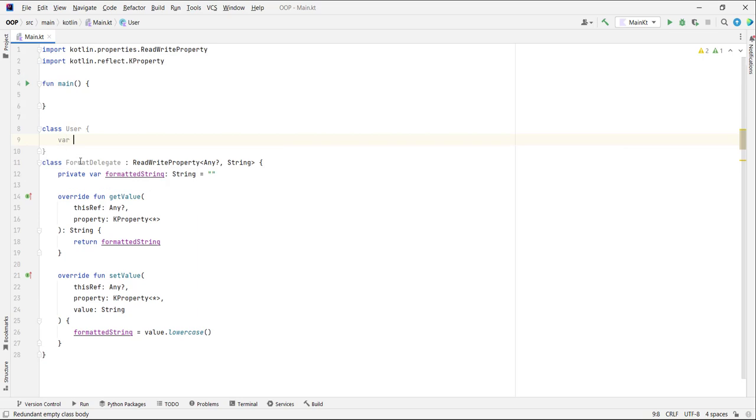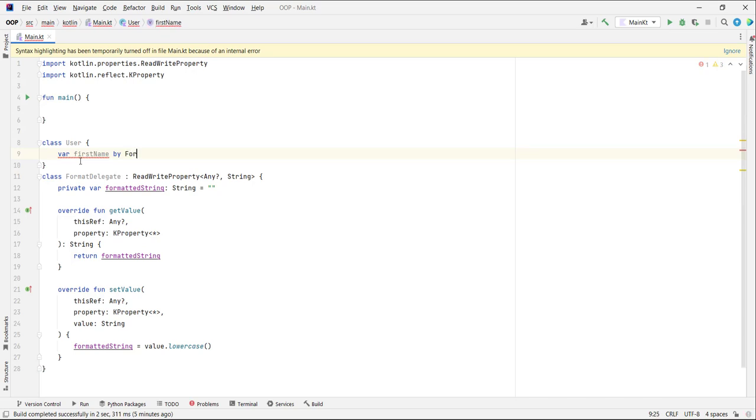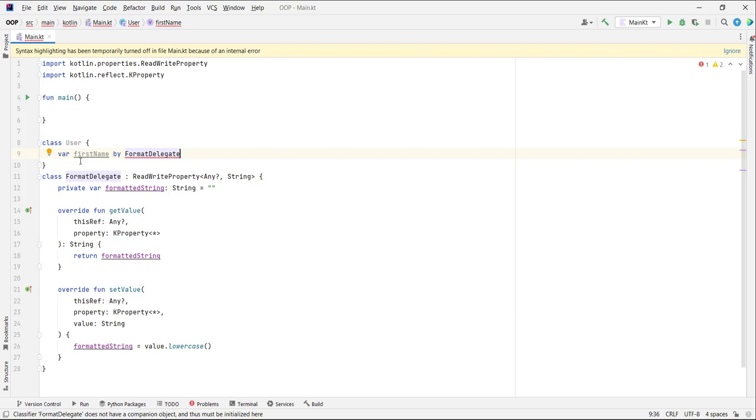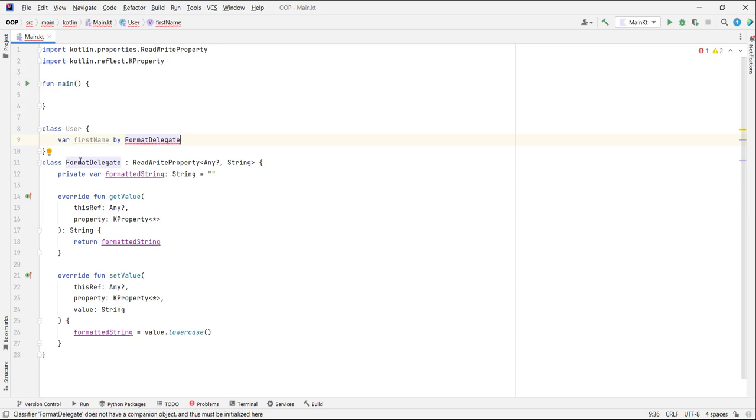So I'm going to type here var first name. So what we are doing now is we're creating a property. It's called first name, and now I'm going to use the by keyword. So I'm going to say by format delegate. So what we're saying now is use the code which is inside the format delegate whenever you set the value or get the value of the first name. I'm going to put parentheses here.